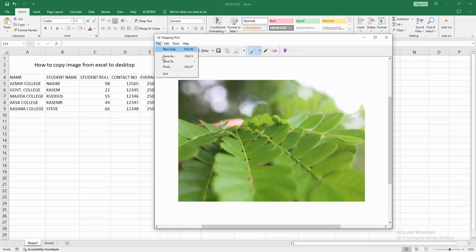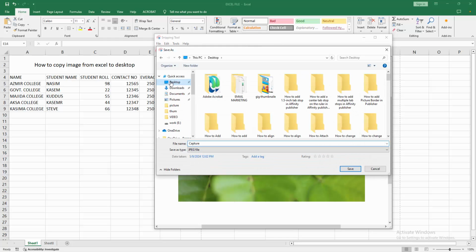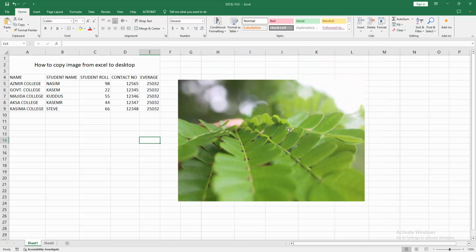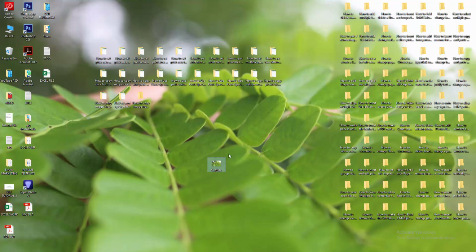Then click the File option and select the Save As option. Then select Desktop, write your file name and click Save. Then close the window and check your desktop. We can see the image here.